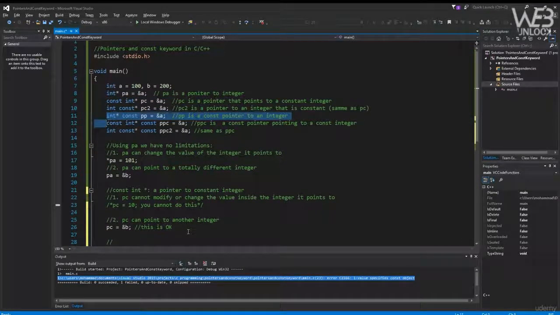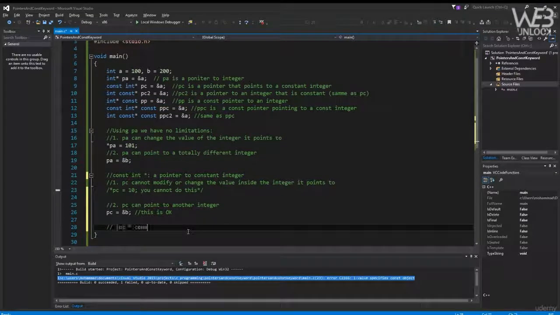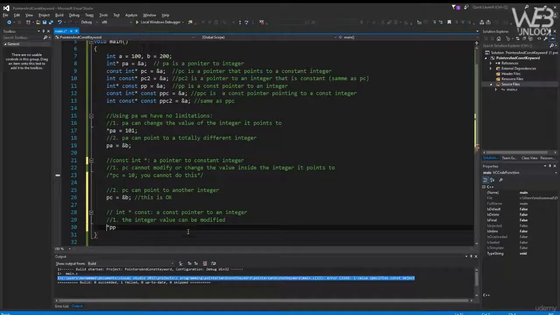So the next one down is this one, int* const pp. In this case, a const pointer to an integer. What are the rules for this one? One, the pointer is constant, but the integer is not. That means the integer value can be modified. So meaning that contents of pp equals 102, for example, this should be fine. The second one is not fine, however. The pointer cannot point to anything else in memory. So that means it's a constant pointer. This pointer is always pointing to the same variable.